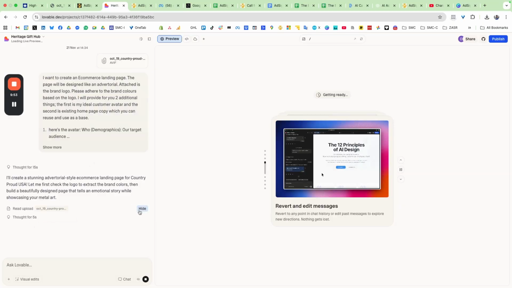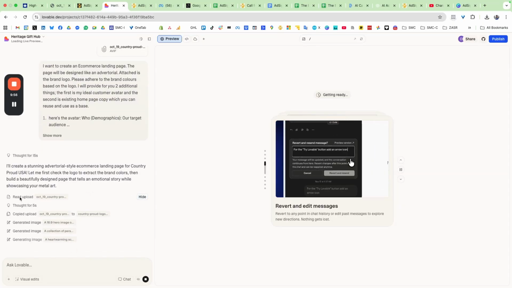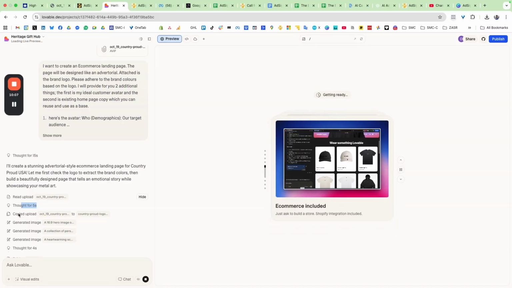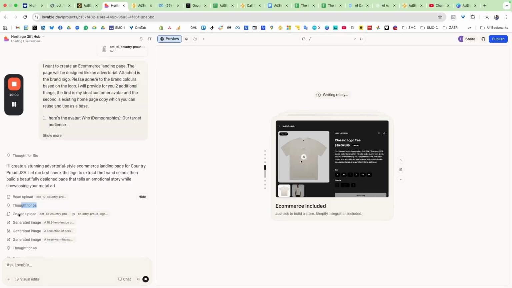So if I do show all, it's doing some stuff here. It's read the upload, it's thought, and in that thinking process, 5 seconds is a long time for AI. It's thought about the requirement. It's gone and said, what is an advertorial? What is this avatar? Who are we targeting?